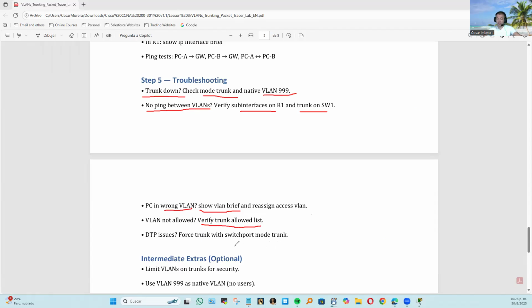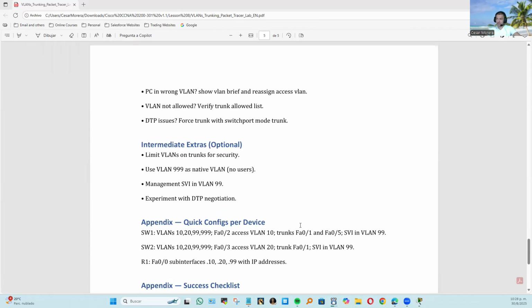And DTP issues for trunk with switchport mode trunk. That sometimes happens between the switches, and we need to configure the switchport mode trunk between switches since it is required. So another problem are DTP issues or problems. Okay, let's go ahead and delete those drawings for a moment, and let's continue with the additional steps.